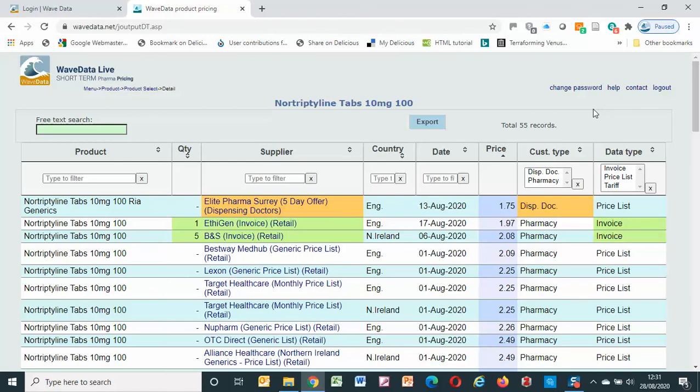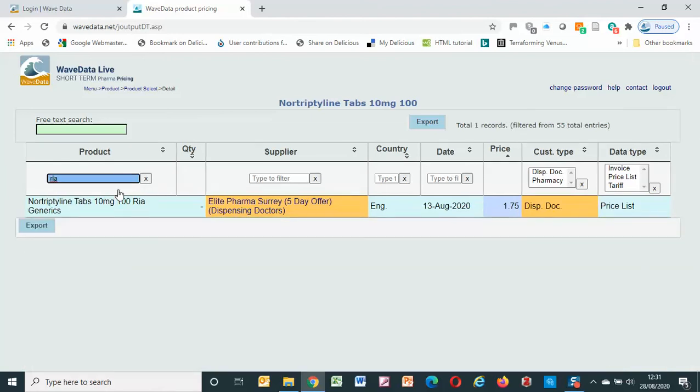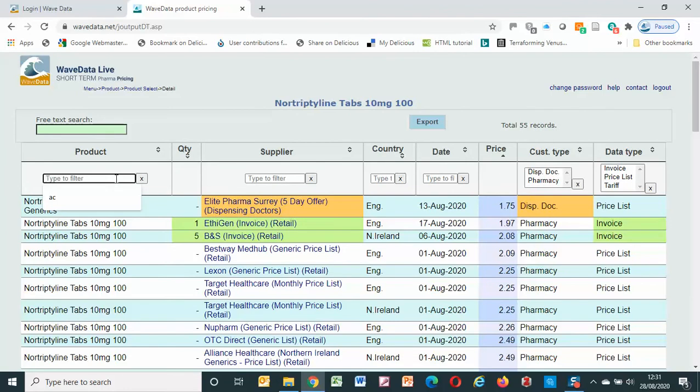The filter options you have at the top of each of the products do allow you to actually search for things. So if we looked for, let's look for RIA, that will find you RIA. But you can also actually look for individual products. So if you said you wanted the 10 milligram, you can do that and make sure that was only included.